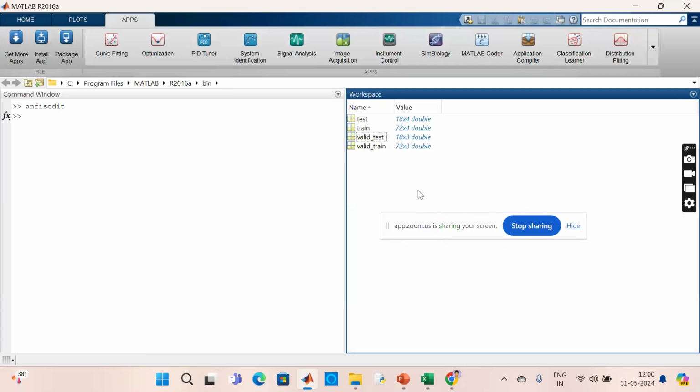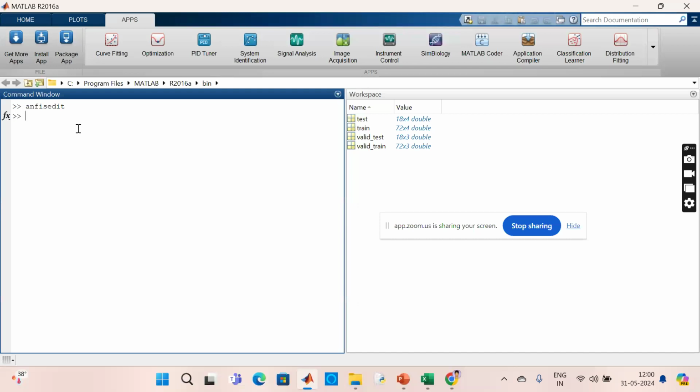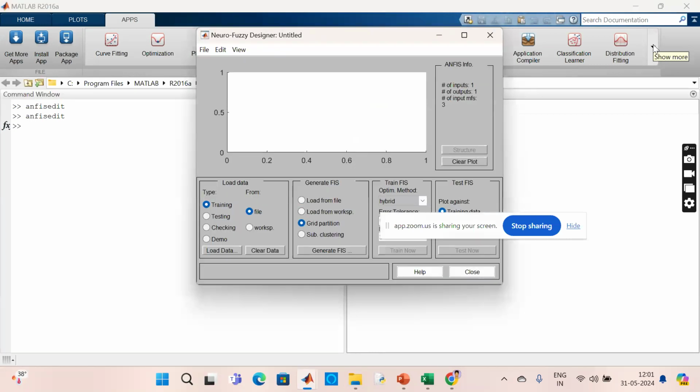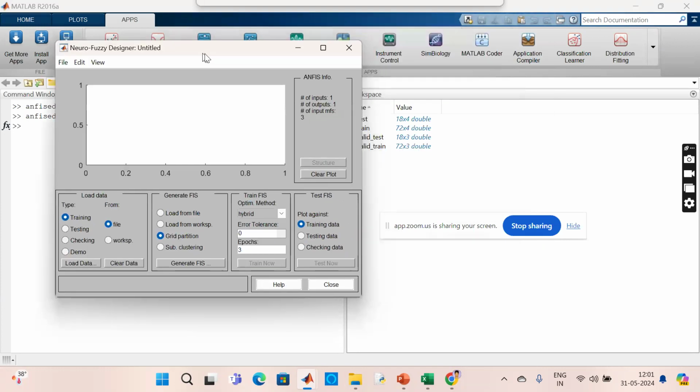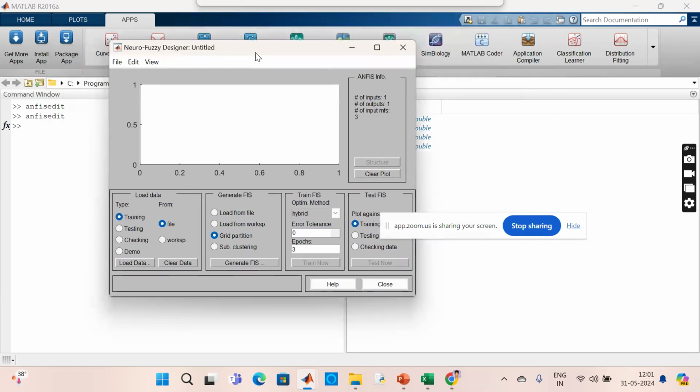Now my data set was dumped in the MATLAB workspace. So now we need to take that graphical user interface tool, ANFIS edit. So type this code, or else you can go to the apps and check Neuro-Fuzzy Designer. If you click that one, you can get that also. So you will get this dialog box. Now we need to import the training data and testing data separately.